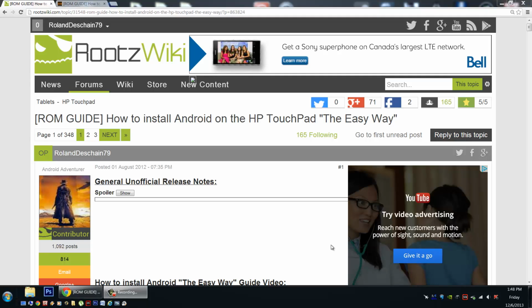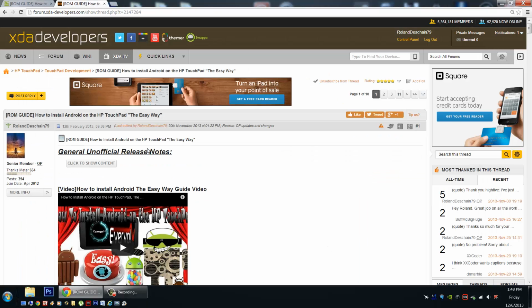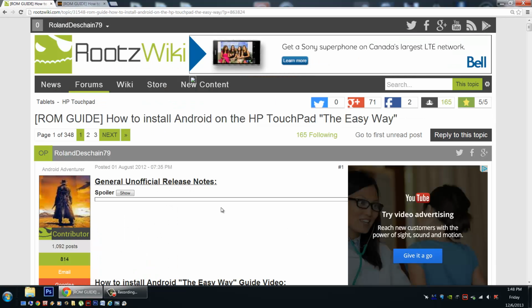Today I'm going to show you how to fully uninstall any version of Android or CyanogenMod from the HP TouchPad. Please start by referring to my How to Install Android on the HP TouchPad the Easy Way guide at either Roots Wiki or the XDA Developers Forums. These are your full guide for getting Android off and on the HP TouchPad. Full instructions, download links, and all the important information can be found here.